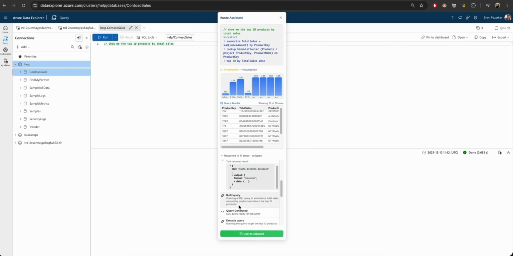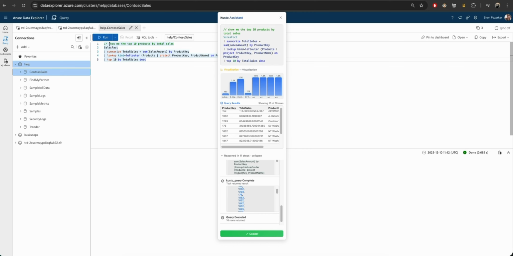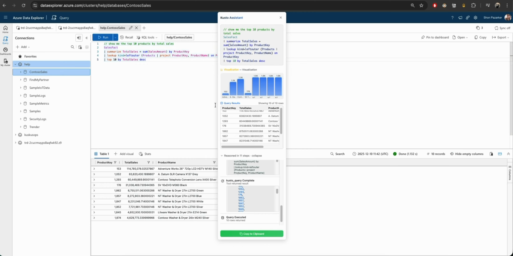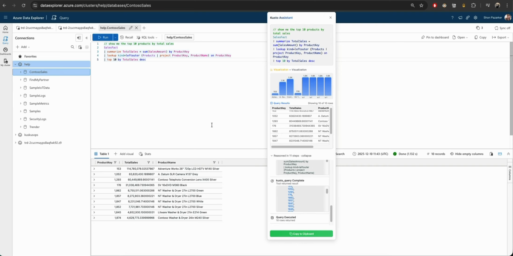Then the agent is building the query based on the database schema and eventually generating the query. After that, it executes the query in Kusto. We can see here the tool call with the query and the result. Eventually, we see 10 rows returned. We can copy the query and run it ourselves, and we see the stats.